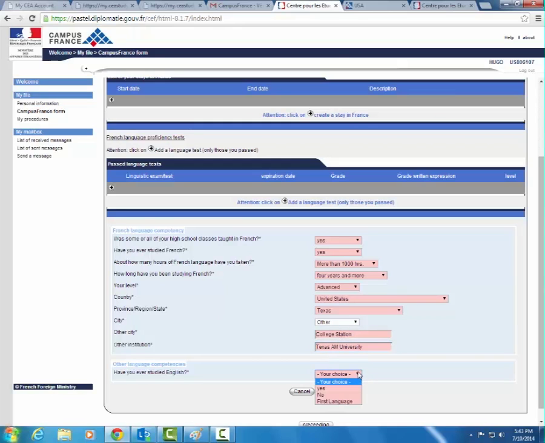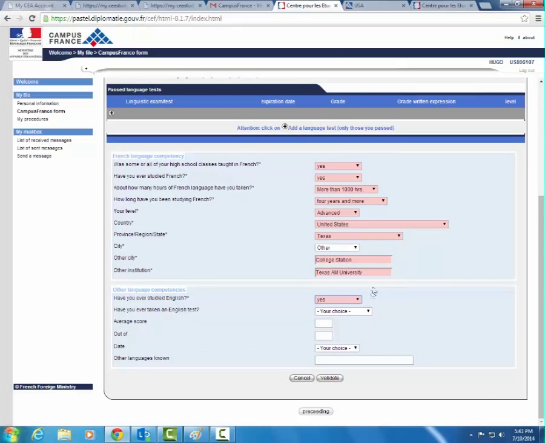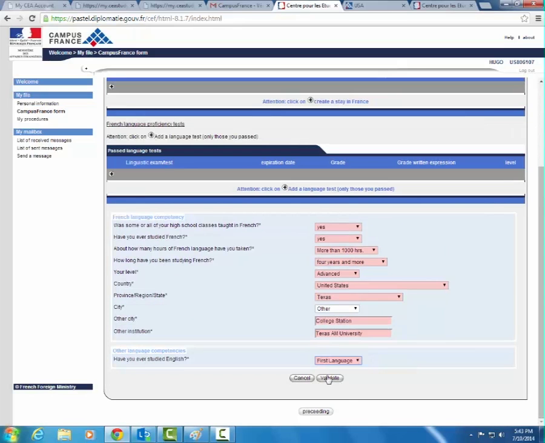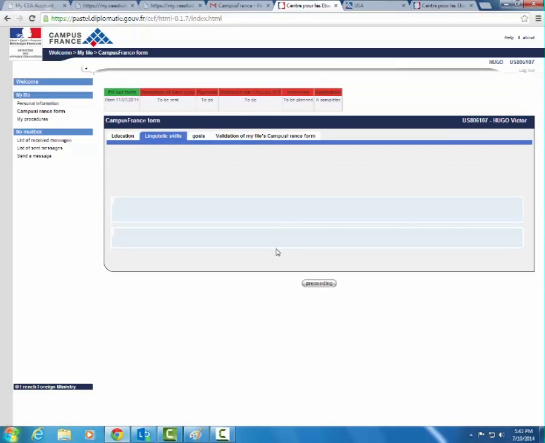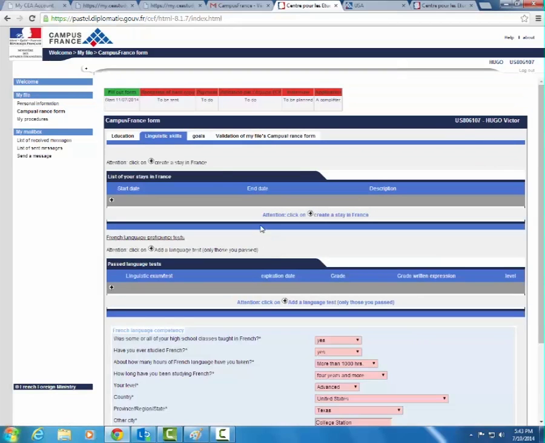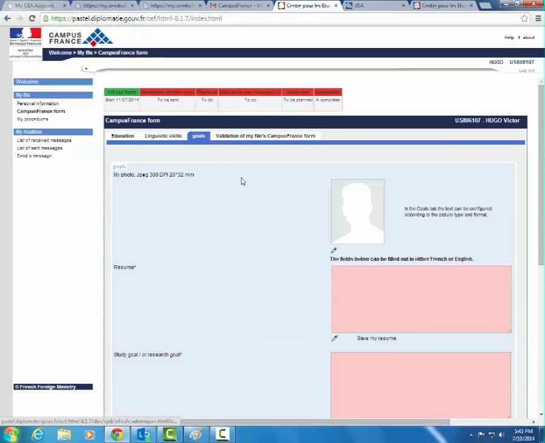Alright, and here most of you can choose that English is your first language. If you're a foreign student applying through Campus France, you can fill this out similarly to the part above. For now, we'll just choose first language and click validate. Next, we'll move on to the goals page.